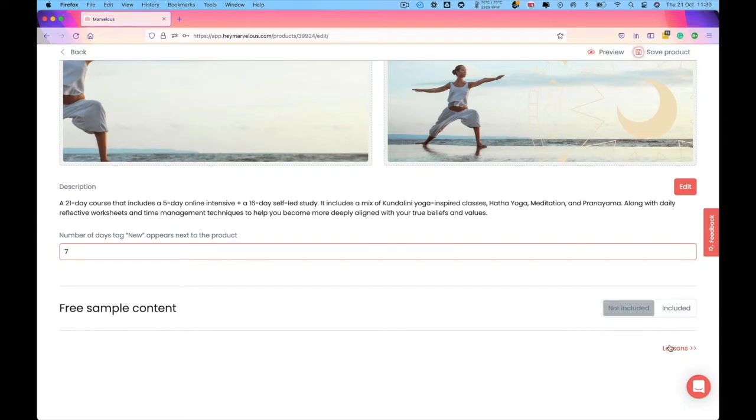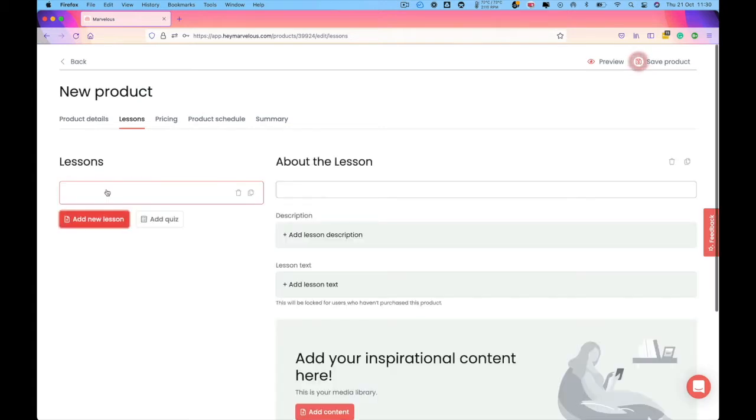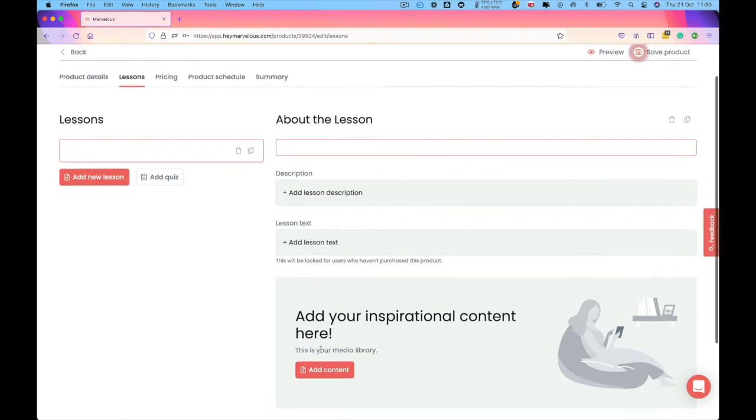Next, we go to lessons. So you're going to add the very first lesson to the course. Click Add Lesson and start to complete the relevant fields. Here is the title of the lesson, the description, and the lesson text. The description is what will show publicly, but the lesson text and content will only be accessible to those who have purchased your product. I'm going to go ahead and put in a lesson.